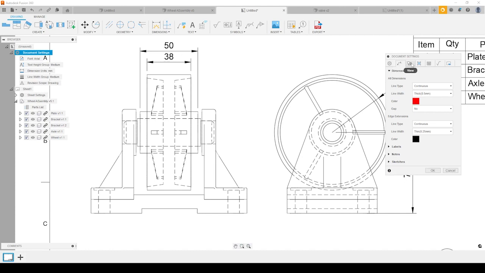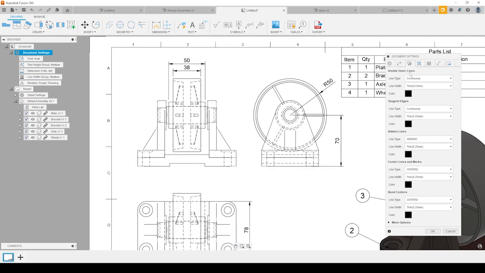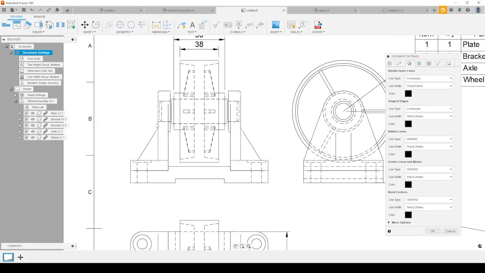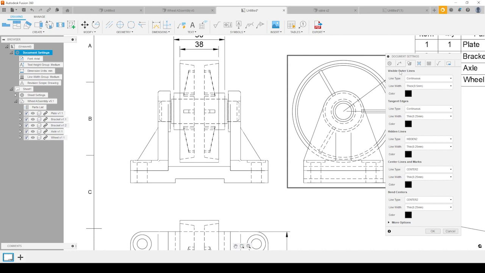If I wanted to, for example, change the visible outer lines of our current view, I can have a different color associated or different thickness associated to the different edges inside of a view. So we can see the visible outer lines. I can make sure that those are thicker than the inner lines. If I wanted the tangent edges to be thinner, hidden lines to be thinner, center lines and center marks, bend centers to be thinner, I can do so from inside here. But I could also then go a step further and change the color associated to each of those.